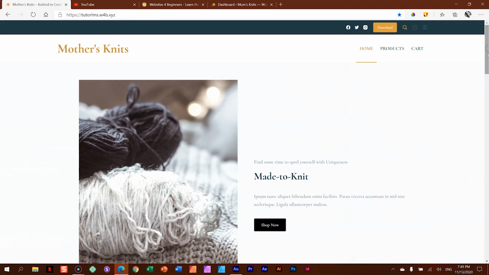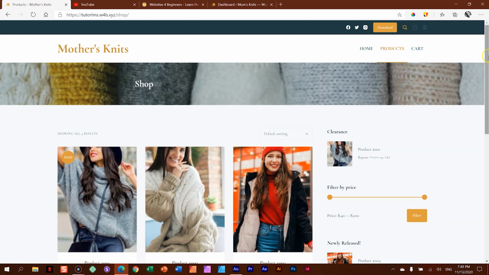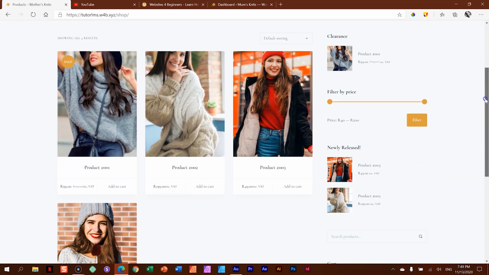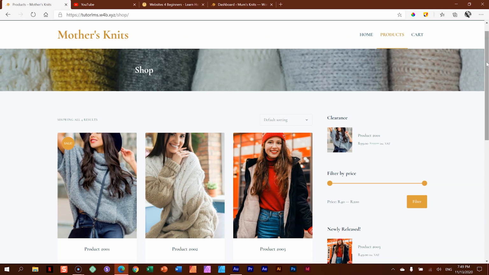The rest, what we are interested in though, is the products, which is your shop or store page. And this is where you will see all your products. So what I've done, I've created a few items here, and this is Mom's Knits, Mother's Knits, which means jerseys, pullovers, sweaters, cardigans. These words, jumpers, all change from one region to the next. I never know which one is actually which.